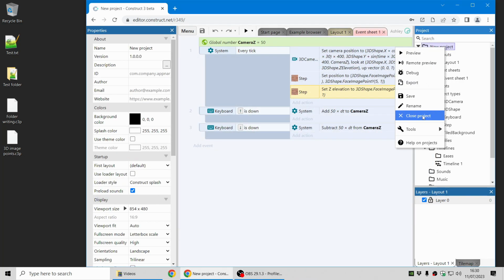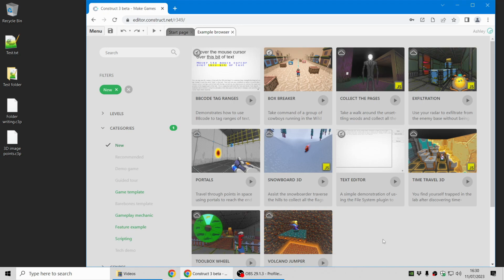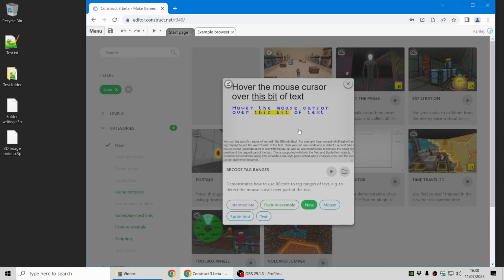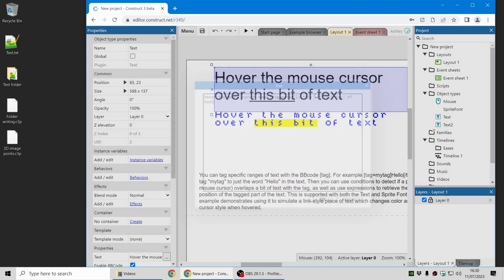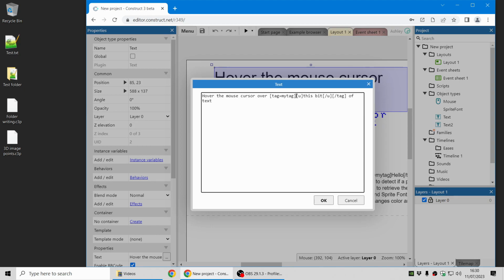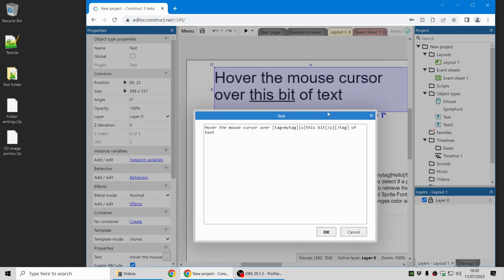Next up, there's now the ability to use BBcode to tag ranges of text. Again, there's a new example here demonstrating how this works. Let's have a look at the BBcode for this. So here there's an underlined part of the text, and it's also using a new BBcode tag. So this will tag this range of text with the tag myTag.